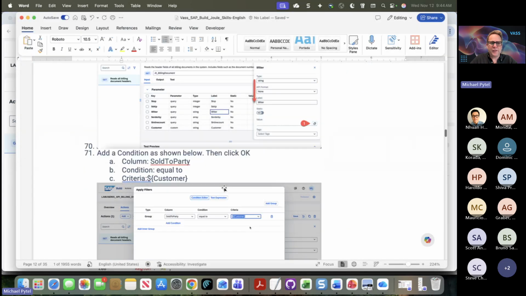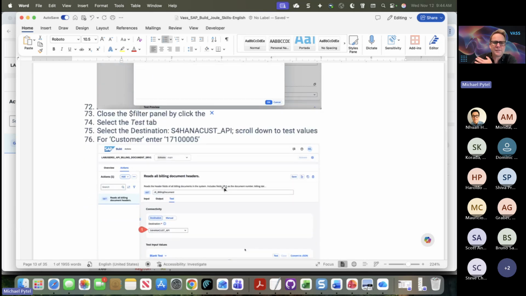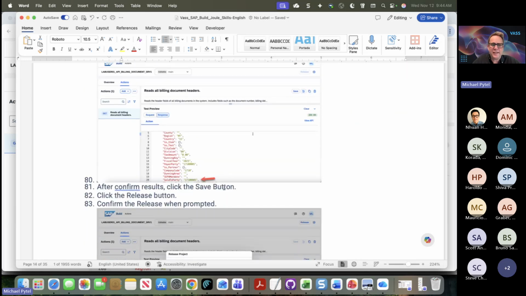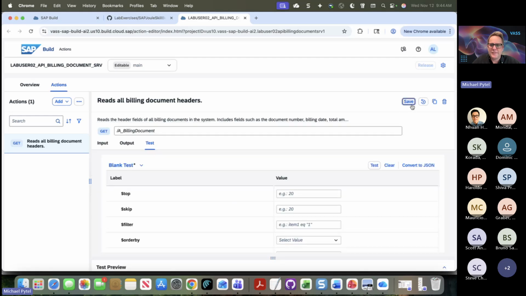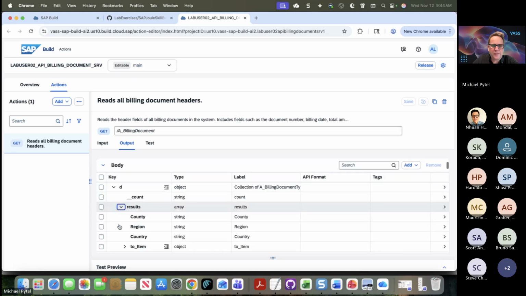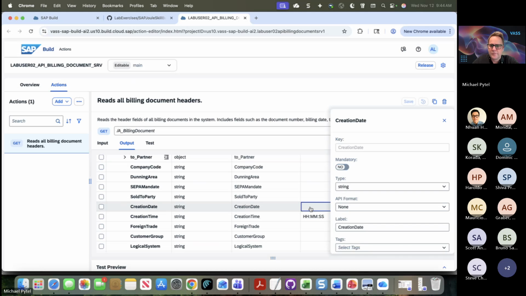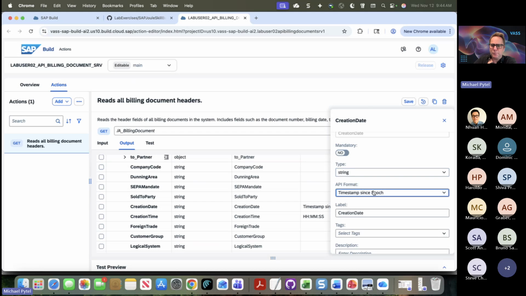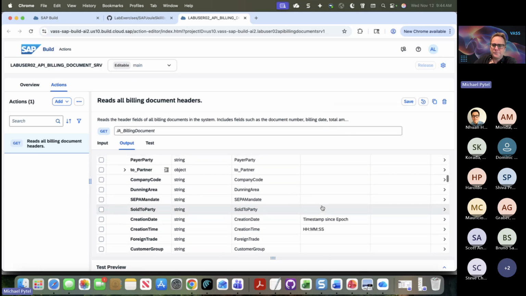So again, I completed step 70, 71 on page 13 of the document. We've tested it, we validated it, and I want to fix the date epoch display issue real quick. So I'm going to hit save. Under output, again, I'm going to browse the output and that create date. I'm going to just fix that real quick and let SAP Build or Joule know that it's a timestamp since epoch. Great.